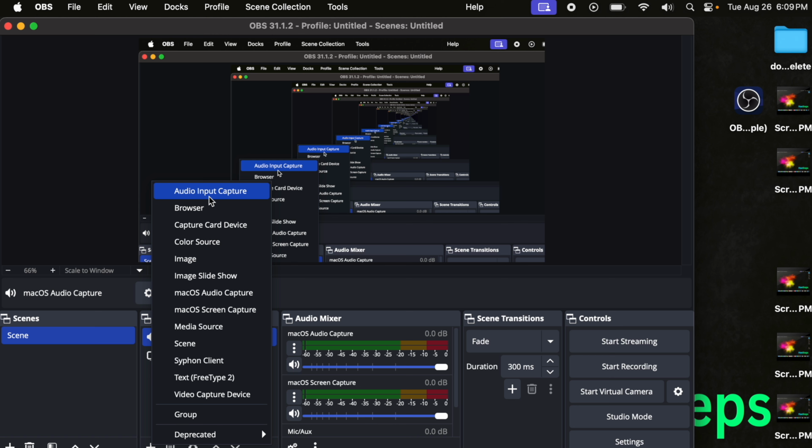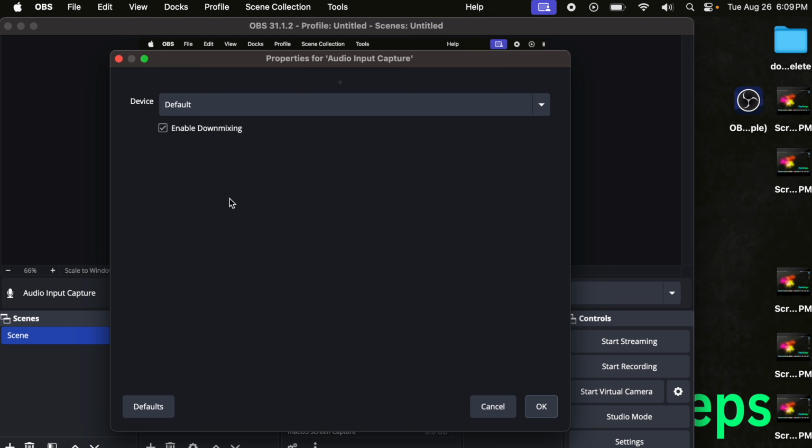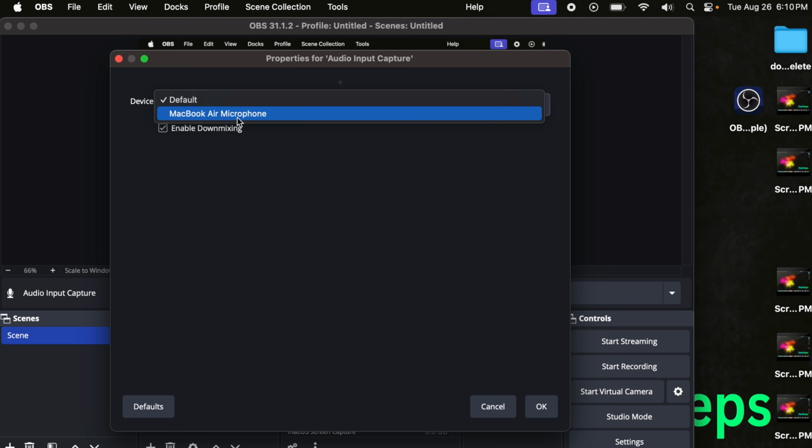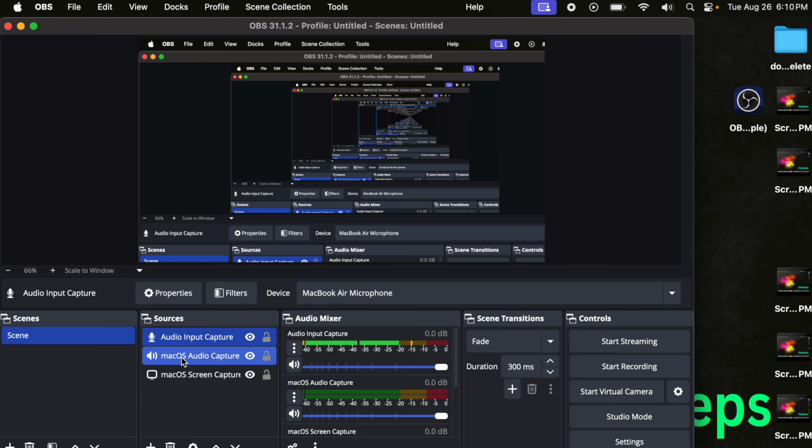In the same way, if you want to add some other sources, you can also do it this way. Audio input capture, you can also add audio input capture, which will be added here also. We can press the OK button. So here we have to choose the one which is the MacBook Air microphone. I'm going to choose this and then press the OK button. So what we added, basically, is the audio input capture. So whatever we are talking about is captured by this source.